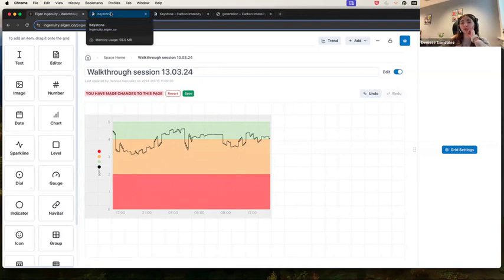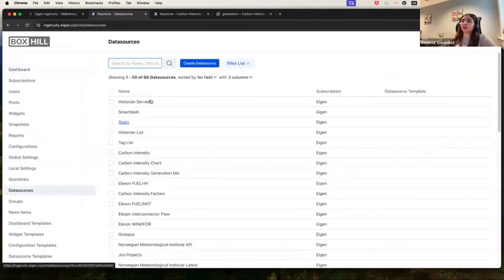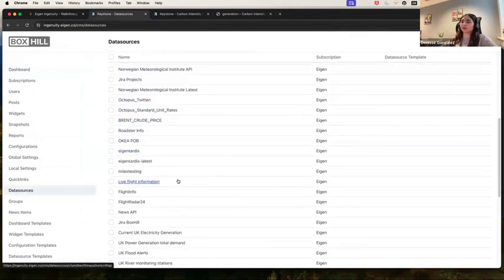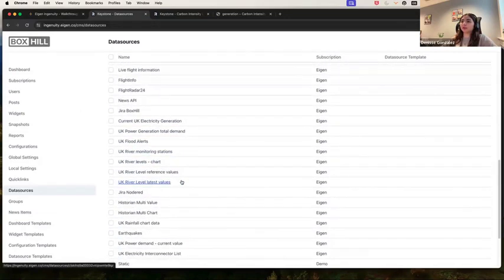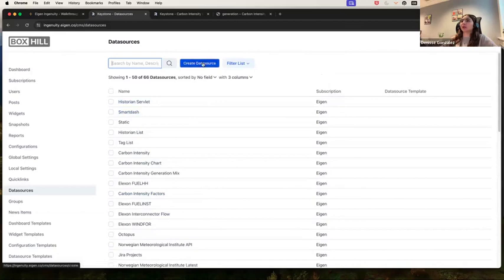Okay, we're gonna start with adding a source with CMS. The first step would be to access the CMS login for the environment that we want to make those changes to. Then we're going to click in data sources. And here we can see different data sources that we have. And we are going to click on create data source.